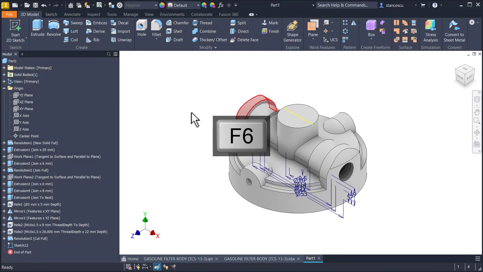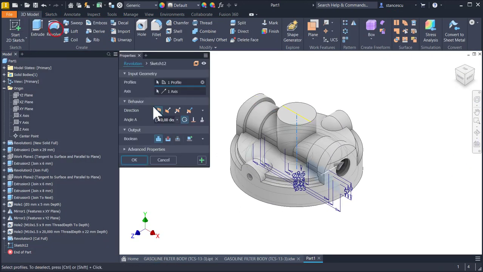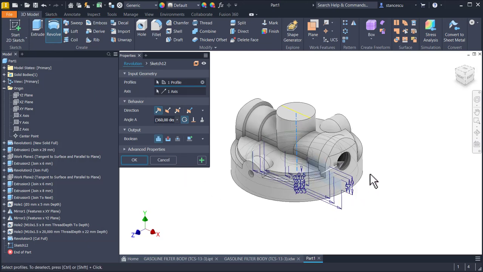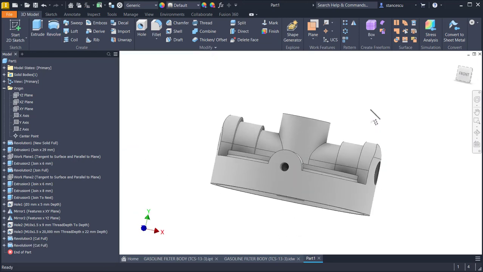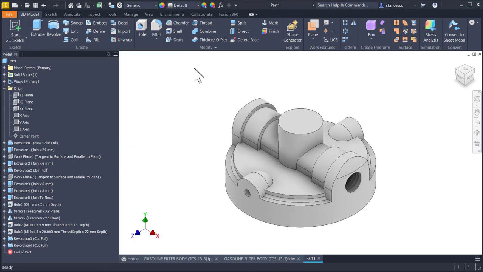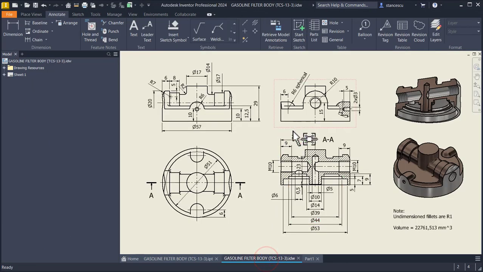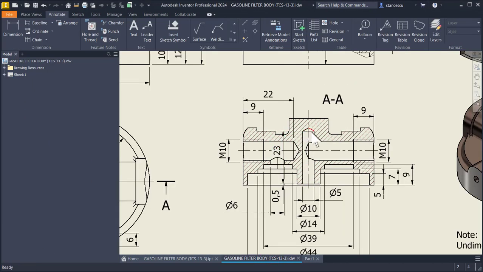Finish, revolve. The contour is already selected because Inventor knows everything, but we have to select cut. Okay. Good. There is a central hole, this one, 23 from the 0.5, diameter of 5. Okay.